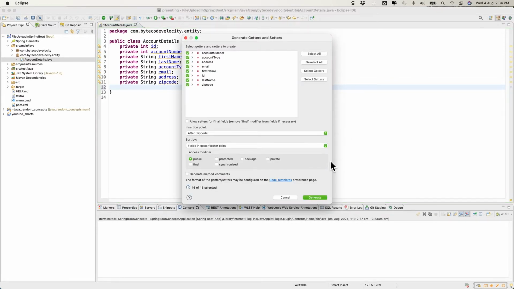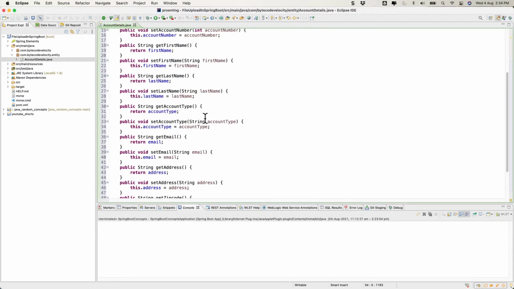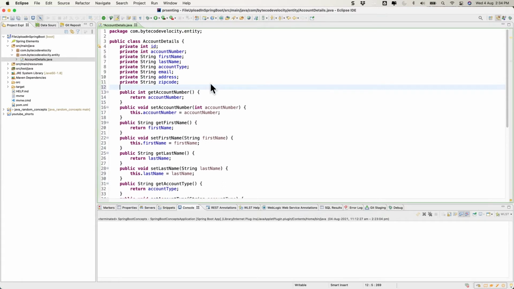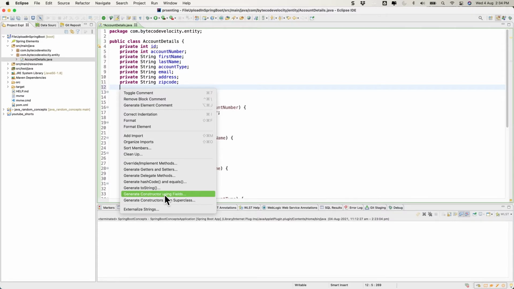And let's create getters and setters. We don't need to use the ID because it will be auto generated when you're using the database. Okay, so now we have everything in place. The next thing, let's create a simple constructor which is required if you are using an entity.